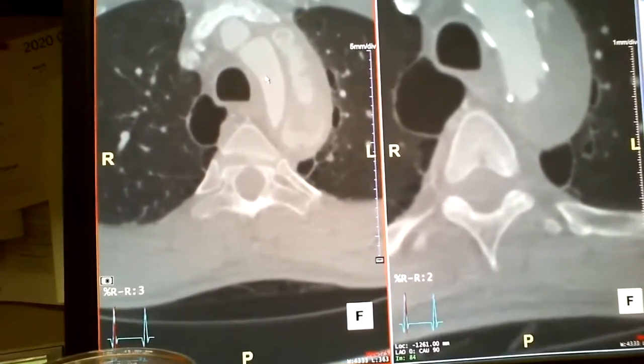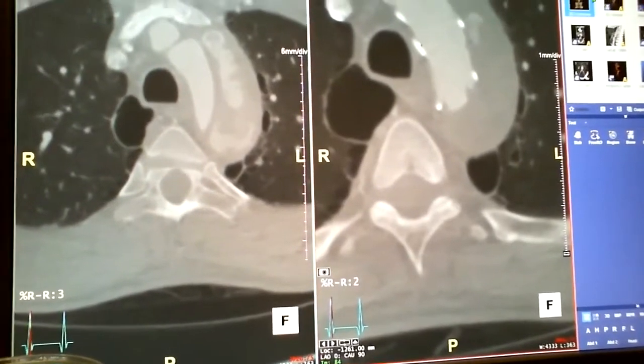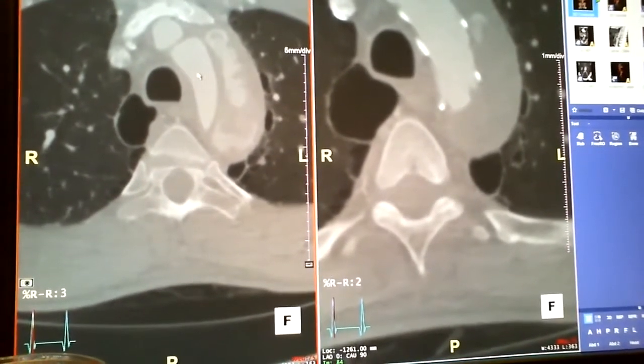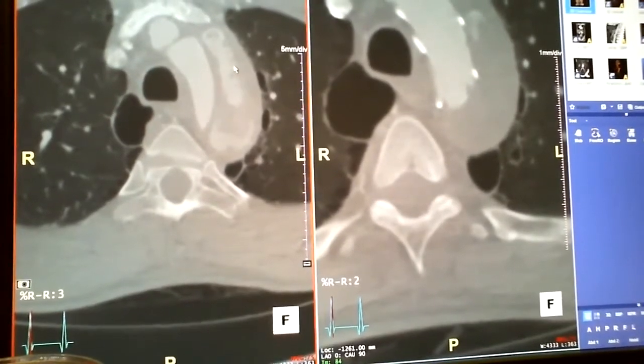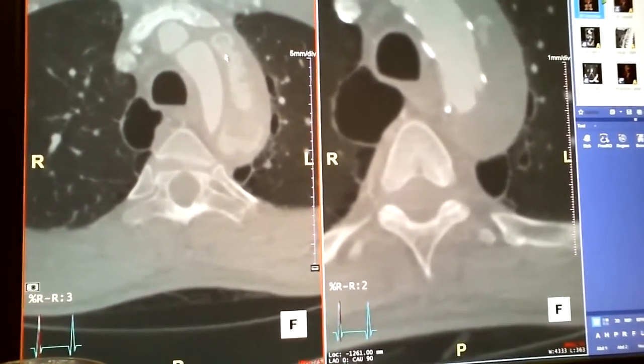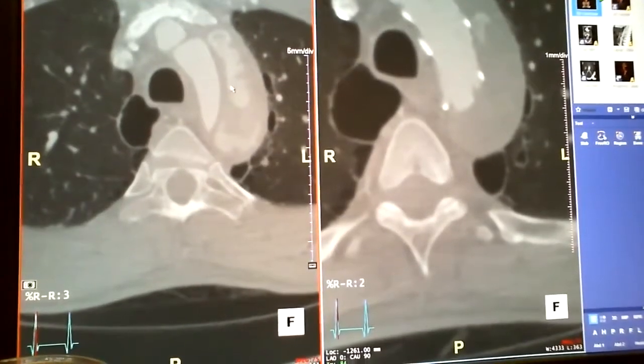Just to give you an idea, looking at the other side, here's the true lumen after we've treated the blood vessel. So here's the true lumen compressed. This is the false lumen. Blood is in the false lumen. It should not be within the false lumen. That false lumen is pressurized blood, and it's causing compression on this true lumen.